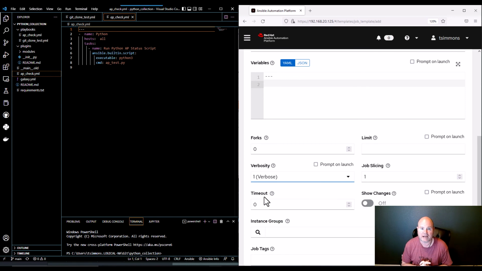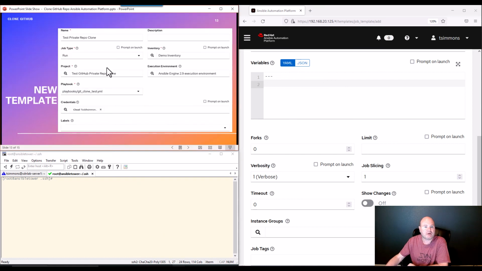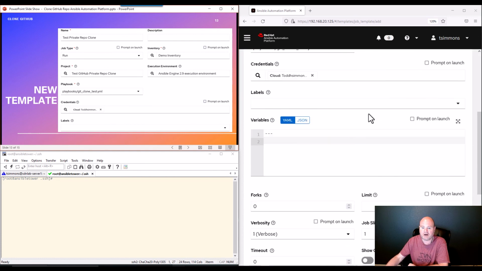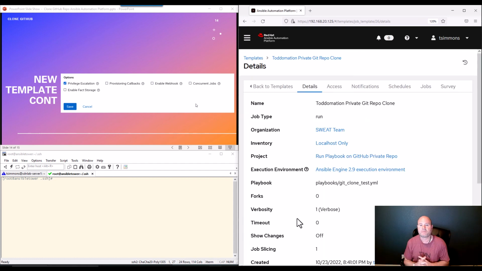If you were on the CLI and you were used to doing things in Galaxy that way, this is how you would specify the dash VV, V, V, V. And the number of V's determines the level of verbosity that you want. Going back over here, we're going to bring the PowerPoint back up and make sure that this matches, right? So git clone test, all the same. Looking at the bottom, the only option that we're going to choose here is this privilege escalation. We want to run this as root, and then we're going to save it. So from here, it comes back to just the details pane for that template.